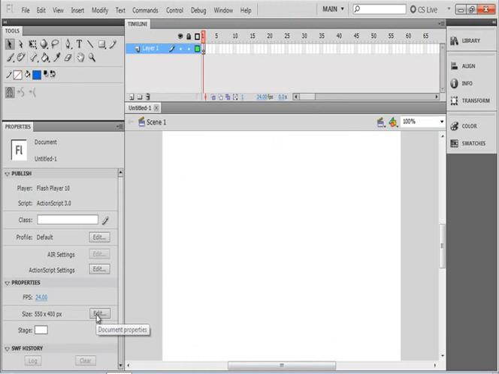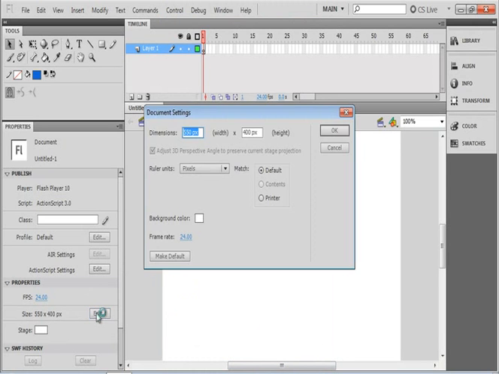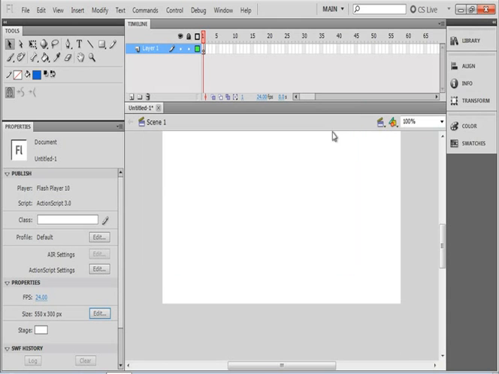Once again, I'm going to change the stage size down to a little bit smaller height so it fits our recording screen. Let's set the height to 300 pixels, and I'll center up my stage.